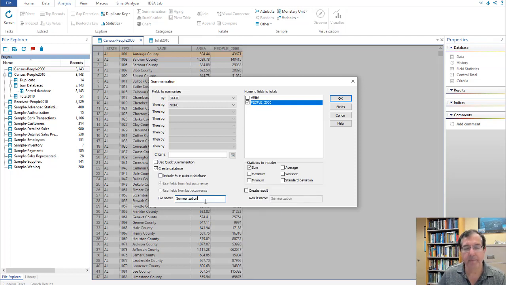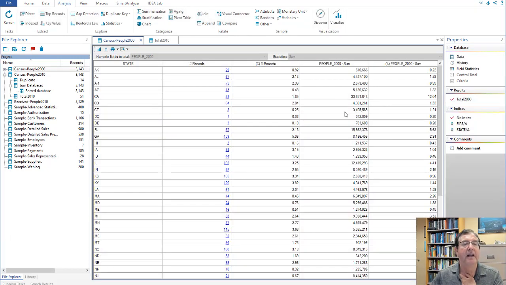Field name, total 2000, create the result, and we'll go total 2000. Just pause if I'm going too fast. State, people, total, I'm good, and now I'm going to close this again.